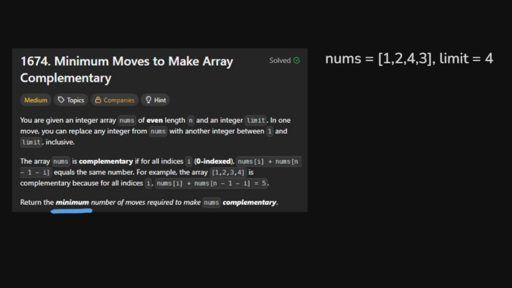So we need to get the minimum number of moves to make nums complementary. Here, if we do 1 plus 3, the result is 4. 2 plus 4 is 6. These two numbers are different, so we need to use one or more moves.